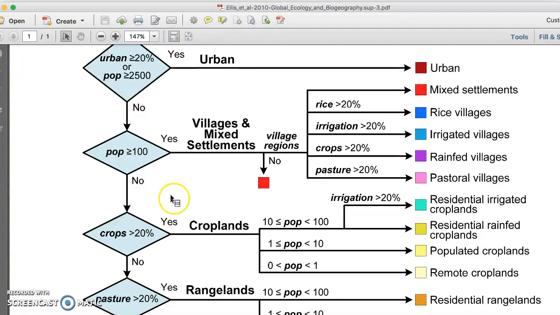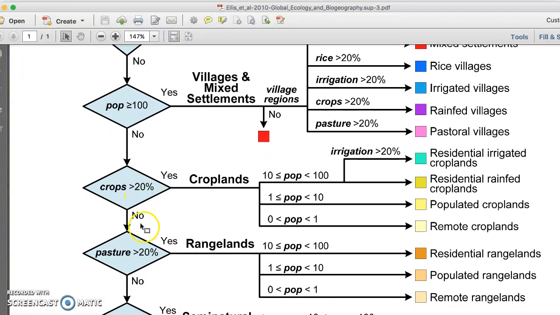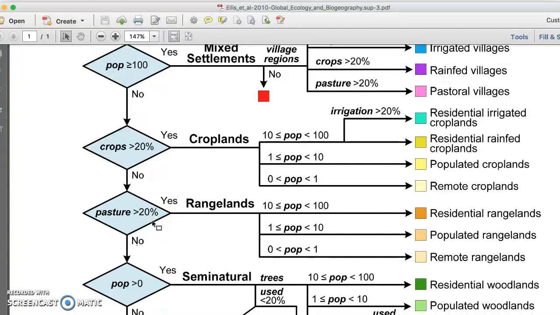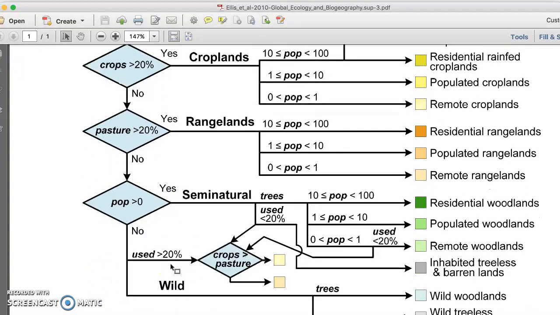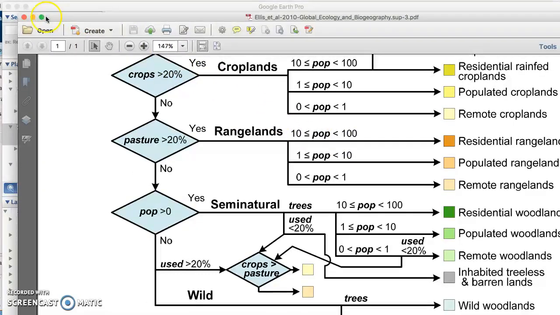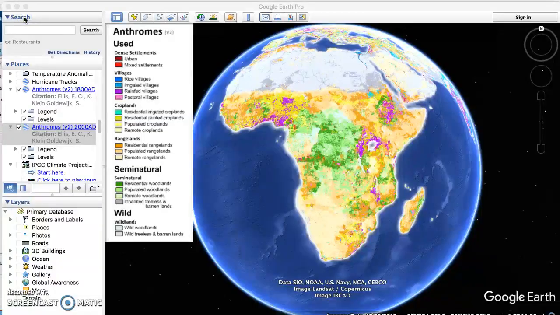Population less than 100, you go down to croplands. Crops less than 20%, you go down to pasture, etc., semi-natural and wild. So this is how all of these areas are defined. For example, a residential rangeland is a rangeland which is less than 20% crops, and this is an area where there's between 10 and 100 people per, I think it's kilometer square. All right, so that's how that is defined. And then I can close that. Make sure you have that available to you as you look at this.